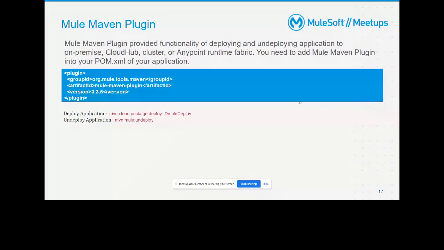This is what the typical plugin looks like: org.mule.tools.maven, the Mule Maven plugin. The latest version is 3.4.2. If you are creating an application right now, by default you will get this plugin as 3.3.5. The latest is 3.4.2.